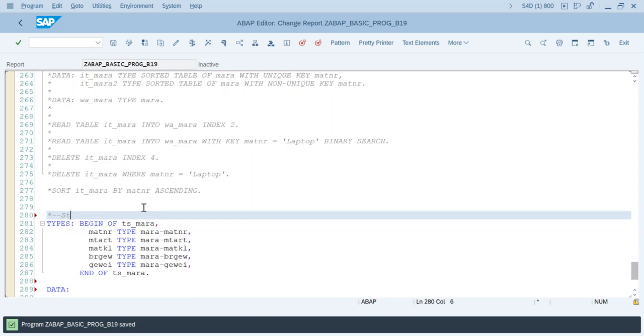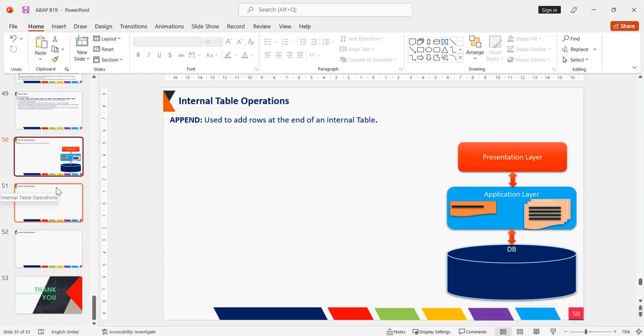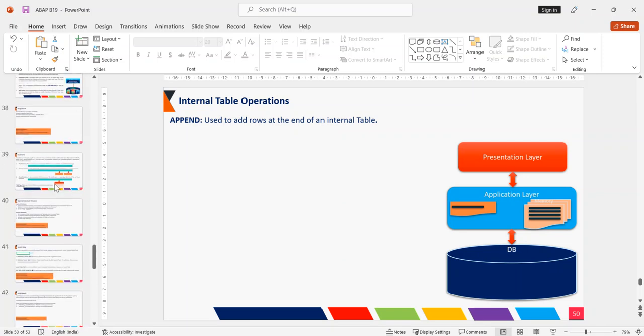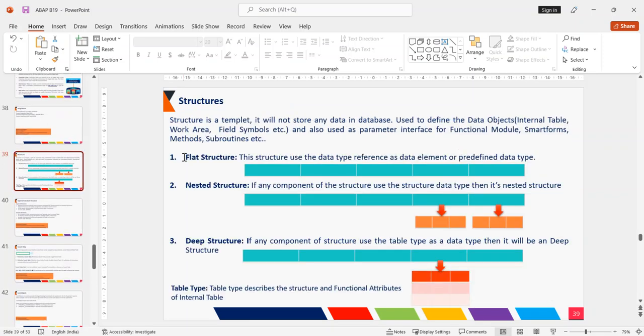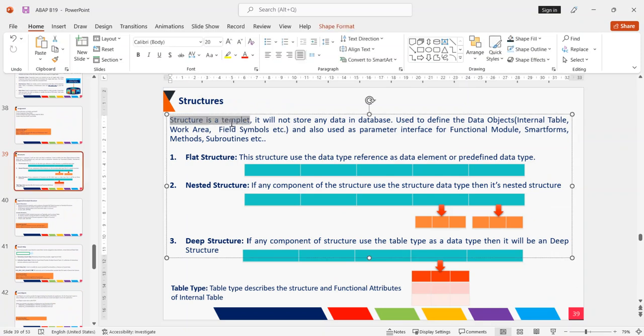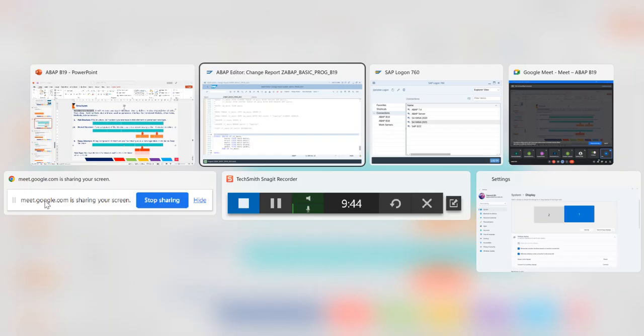What is structure? What is structure, guys? Forgot already what is structure. In data dictionary, we had discussed it. Even this is how you create the local structure, right? So structure is a template. It will not store any data in the database. Used to define the data objects like internal table, work area, fields.